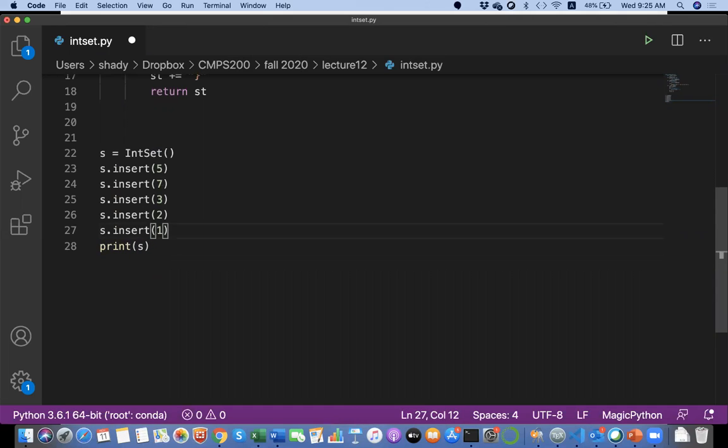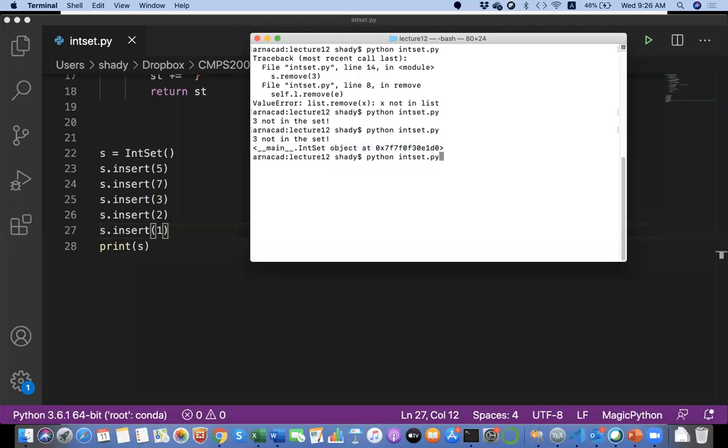So ideally, what should this method print now? When I say print as this line of code, what should it print? I have inserted 5, then 7, then 3, then 2, then 1. What does the set have? Anybody knows? This set was empty. So it should print, yeah, sorted, exactly. Let's run it and see what happens. And now what it prints is 1, 2, 3, 5, 7, and then a comma, as Nisreen has predicted.